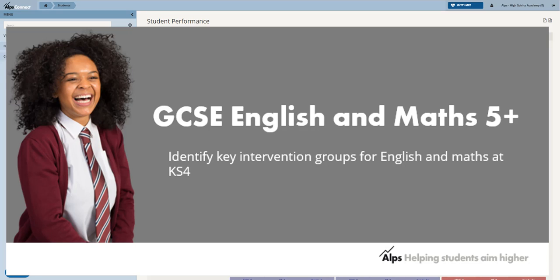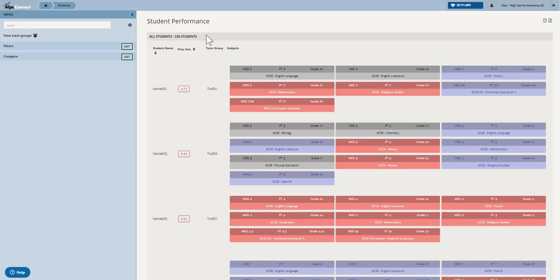In this ALP short, I'm going to take you through the GCSE 5 Plus English Maths filter in the student performance area so that you can define your intervention groups. Okay, so we're in the student analysis area and I've got a Year 11 monitoring point, MP2. So this is the current predicted grade for Year 11. You can see all of the subjects that each student's doing.